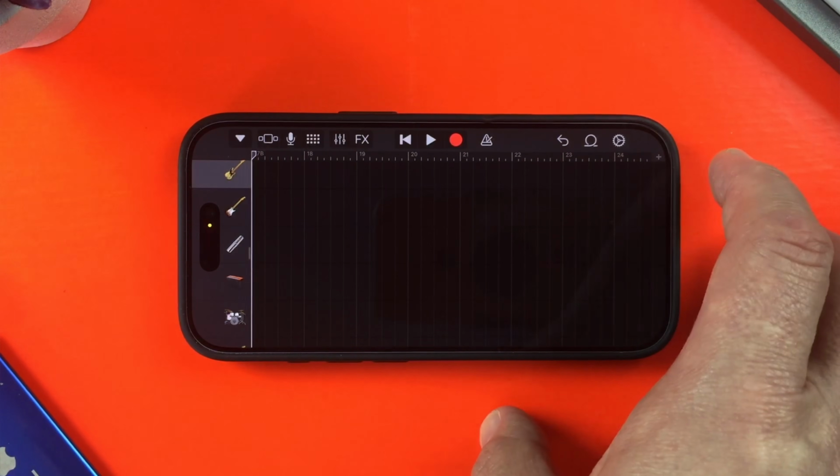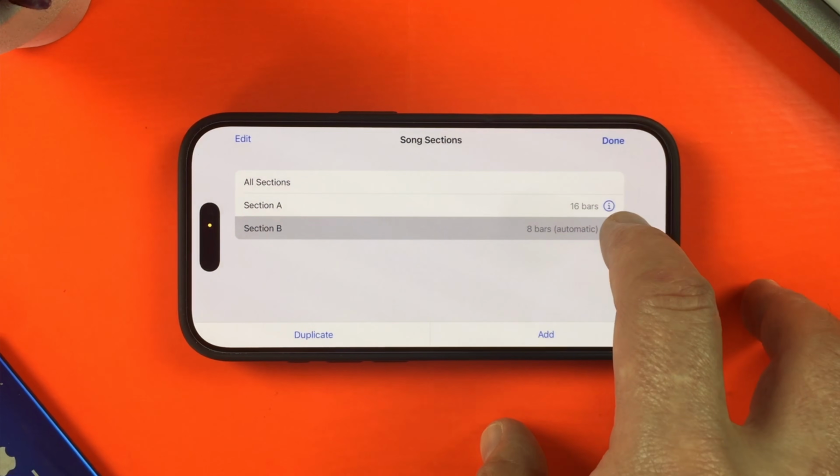When you open a fresh new project, GarageBand for iPhone only gives you 8 bars to work with. Luckily, you have the option to not only extend the length of your project almost indefinitely, but also organise it into clearly defined sections.